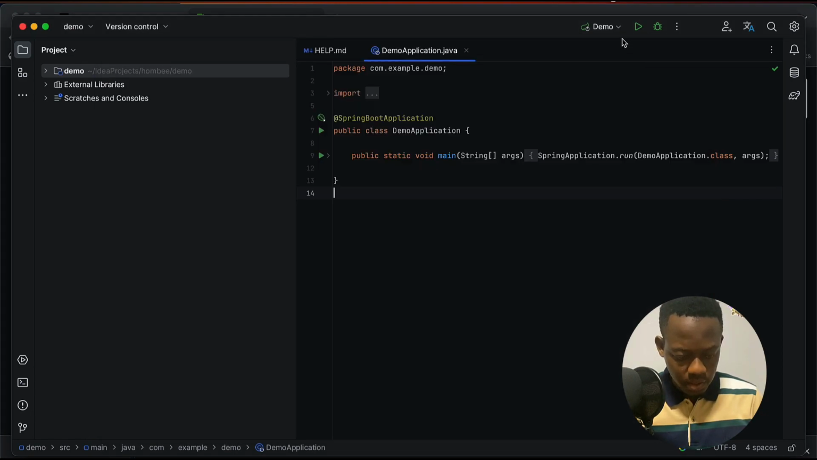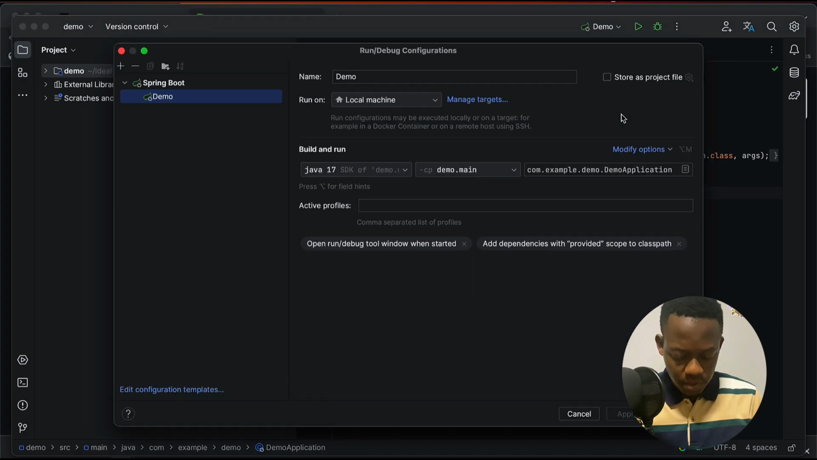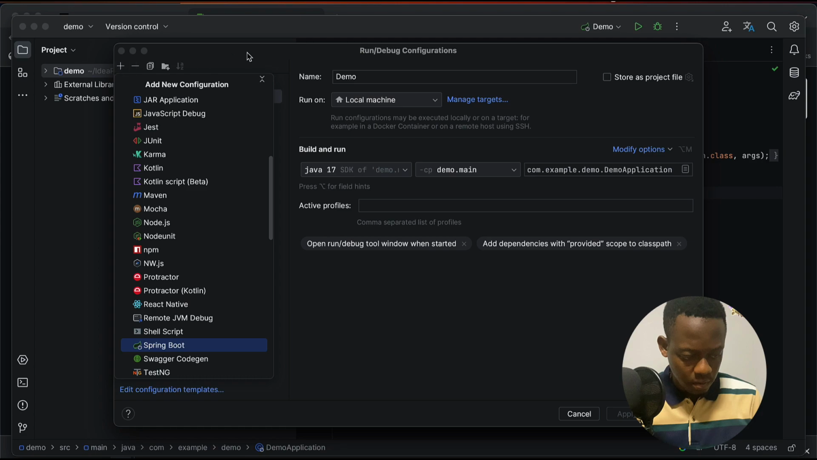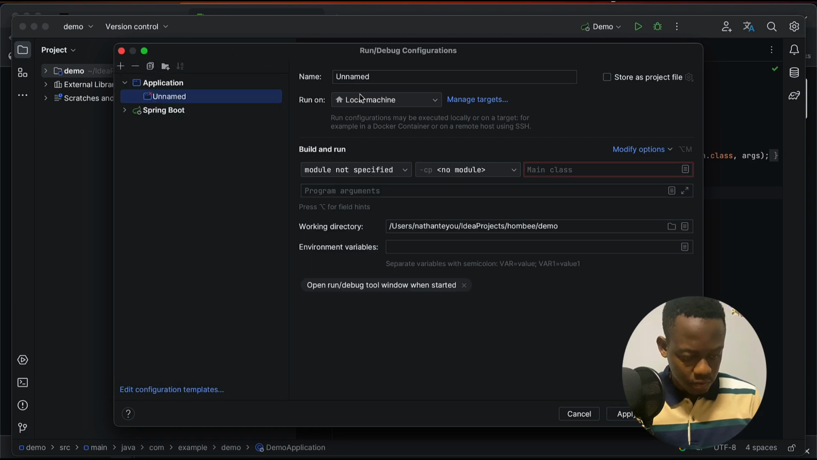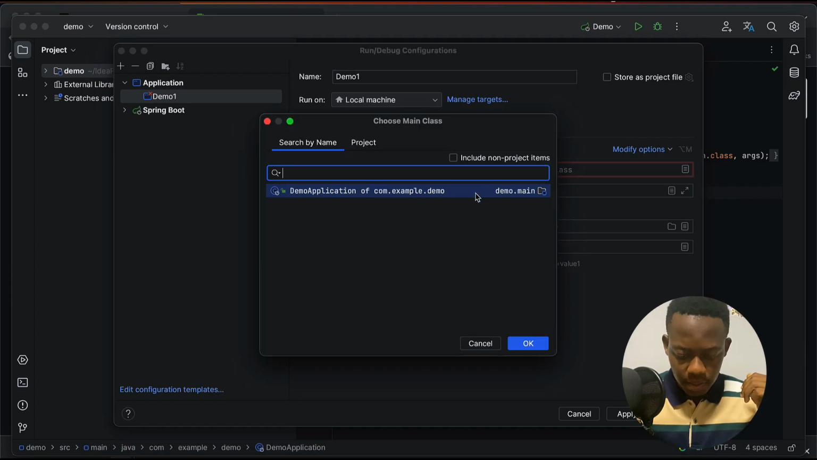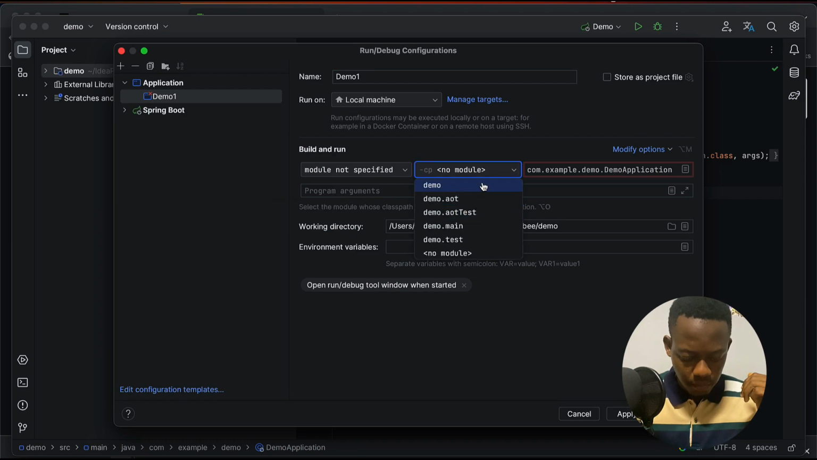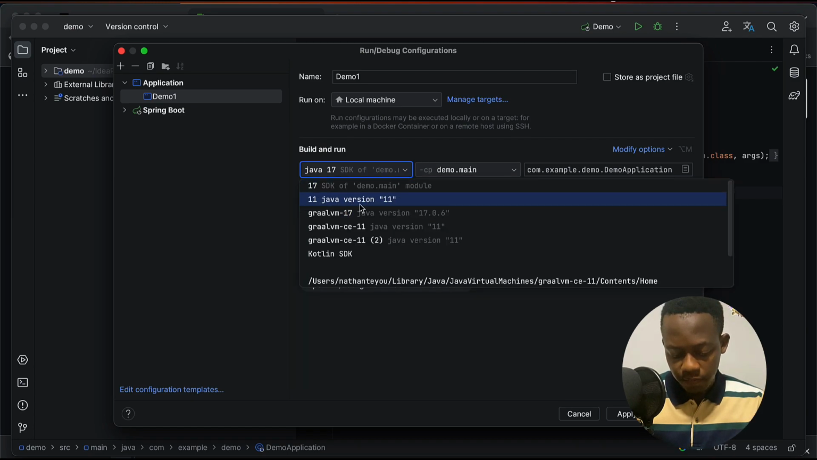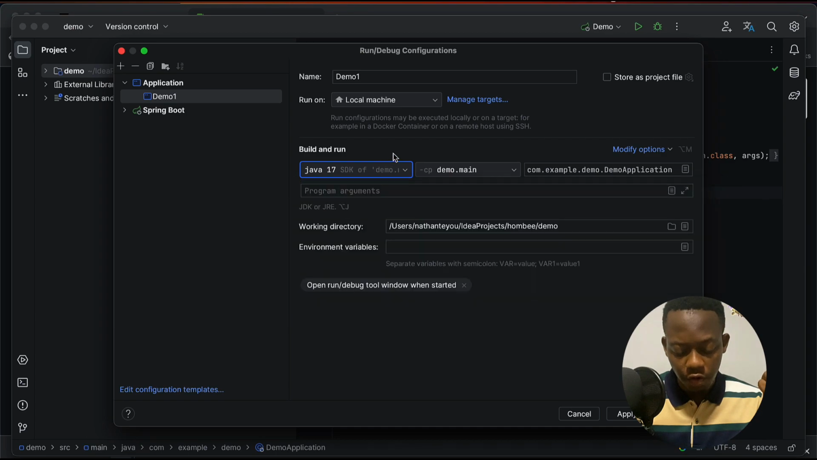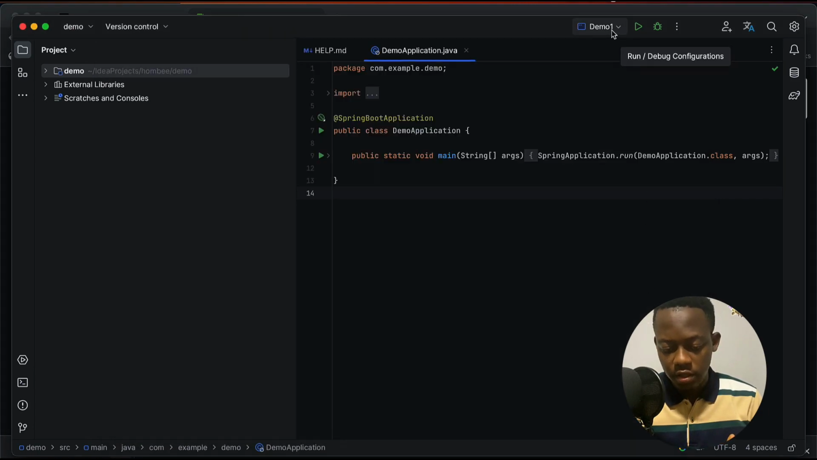Let me start it again. Edit configuration, create a new configuration, choose application. I can give it a name, let's say demo 1, for example, and I choose the main class. The module is main here, and you can select the SDK or the JDK you want to use for your project. I'm okay with Java 17, so I'll just leave it and click apply and okay. You can see that this is a new configuration I just created.